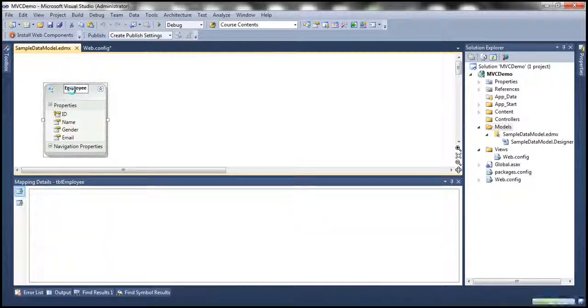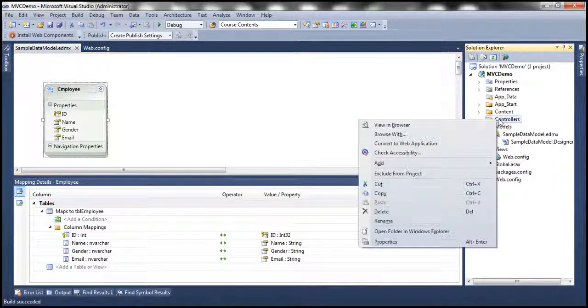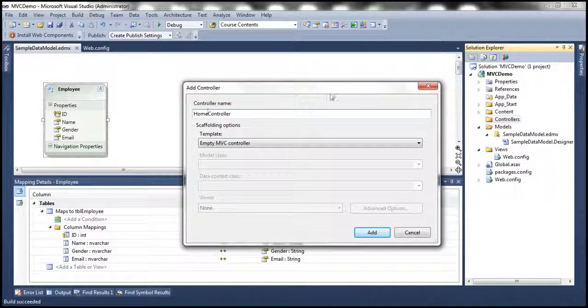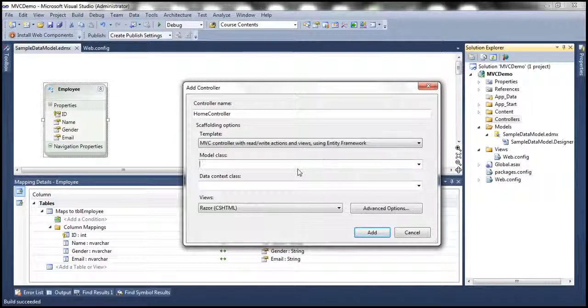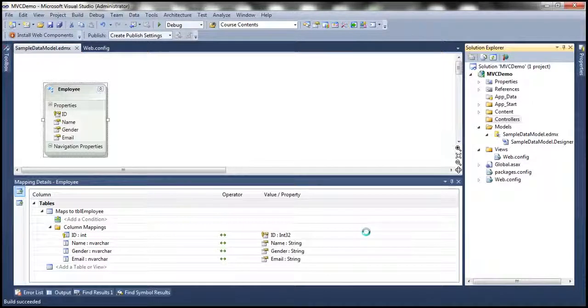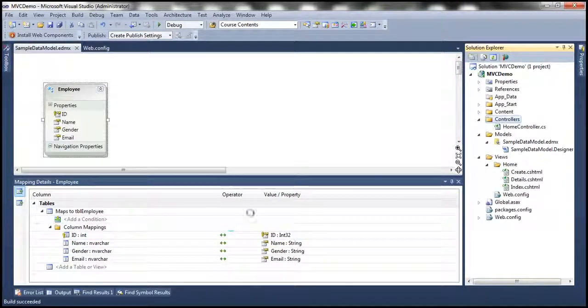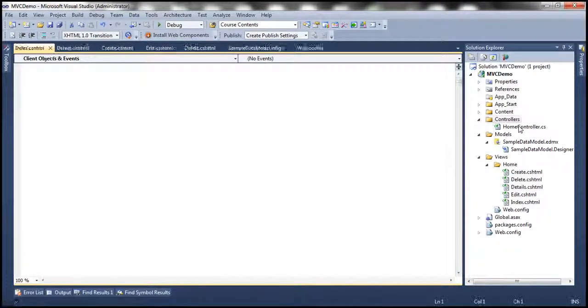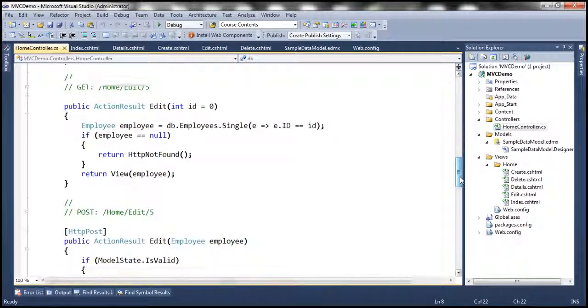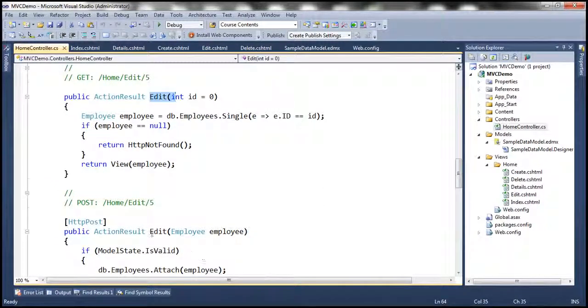Let's build everything, and let's add a controller, and let's call it home controller, and let's use this template, and let's select employee as our model class, and the data context class is going to be sample db context. Let's add this. Should add home controller and all the views, including the edit view. And if you look at the home controller, there should be two edit action methods, two action methods with the same name. So we have edit action method here and an edit action method here.